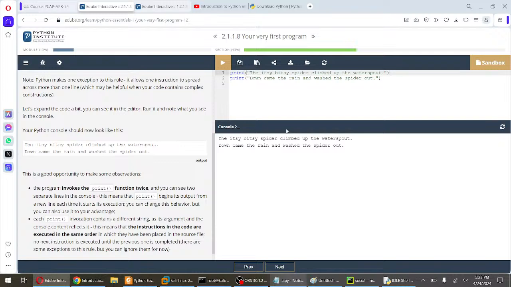Let's expand the code a bit. You can see the editor, run it. We just have to click on run and it will execute here. Let's see the Python console like this. This is a good opportunity to make some observations. We have invoked this function twice, one here with a string of characters, and a second one here that begins output from the line start and changes the behavior. Each print invocation contains a different string.